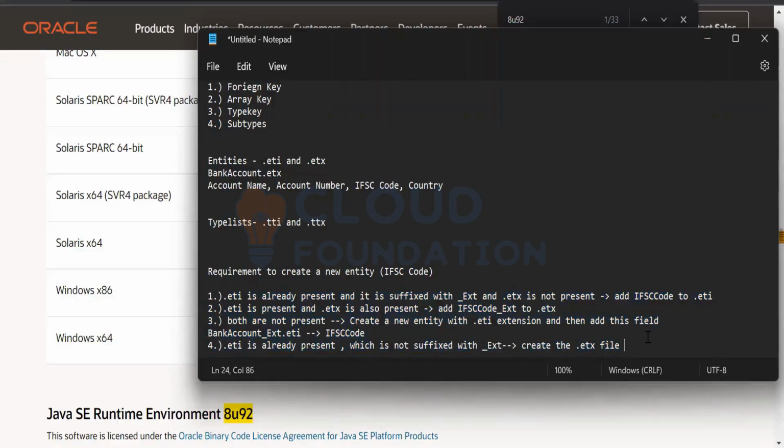But how will it know if you are creating a custom entity, say BankAccount_x.eti? How will Guidewire know if it's a custom entity or not? Because we are ending it with .eti, it will know that this .eix file would be there with _ext. No, what I am saying is if both are not present, the third one is to create a new entity with .eti extension and then add this field.